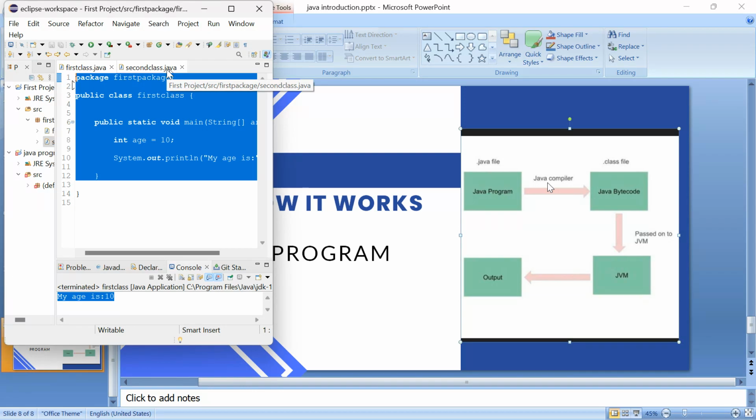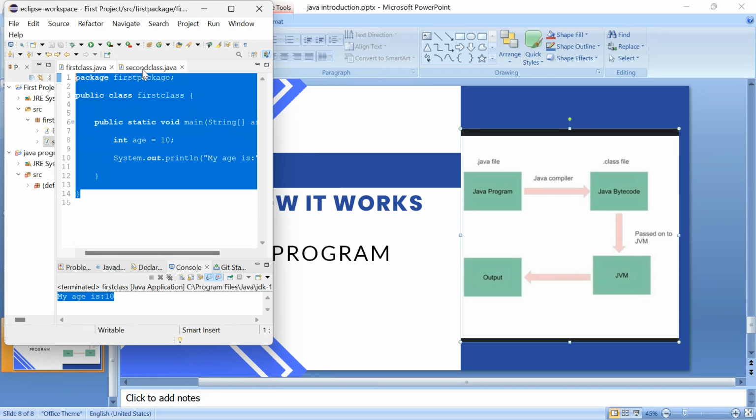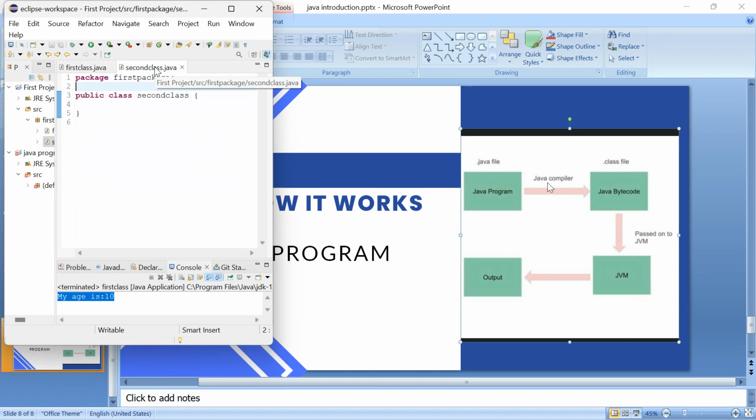So what is Java independent? Java is a platform independent thing, right? If you write the code on my laptop, this file will get executed on any laptop. That is the feature of JVM. JVM will do the same thing and you will get the output. So I got the output, right? Yes, I got the output.